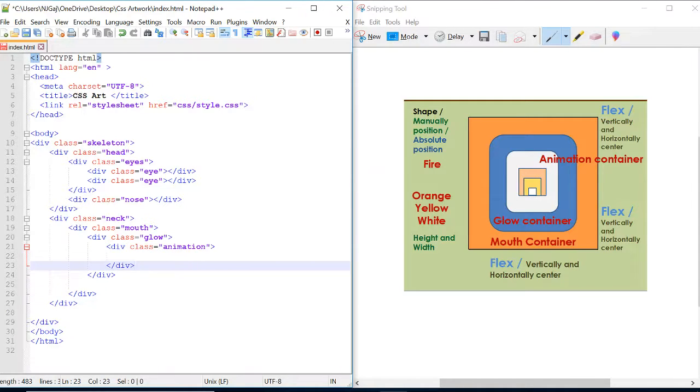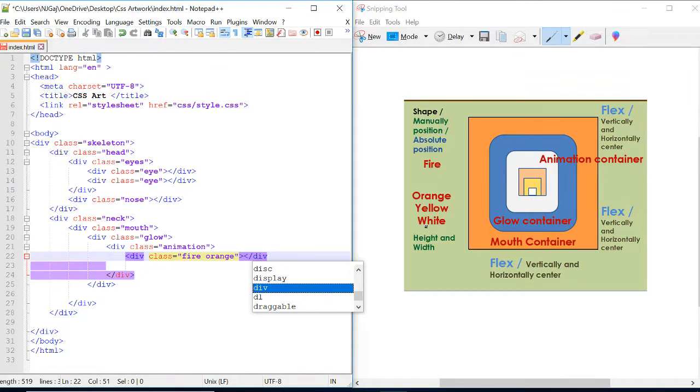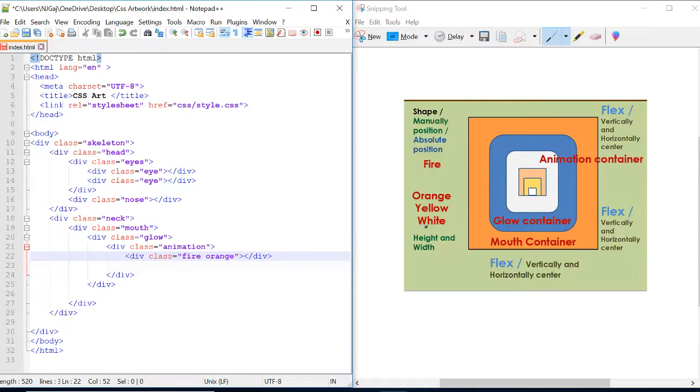There you go. And now within that animation container, we need to create an orange firebox, a yellow firebox, and a white firebox. So we're combining the CSS properties of the fire class as well as the CSS properties of the orange class. So we can do that. Again, let's add a class, and so we want to say fire orange. And we can just close it up because there's nothing going to be inside that.